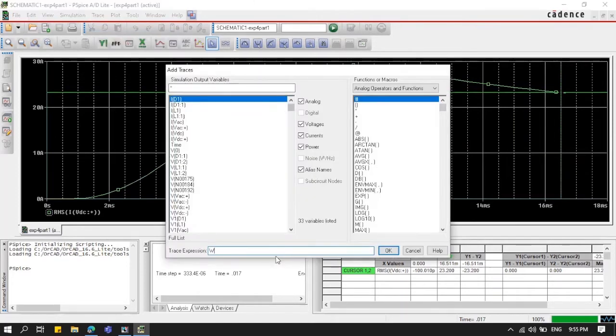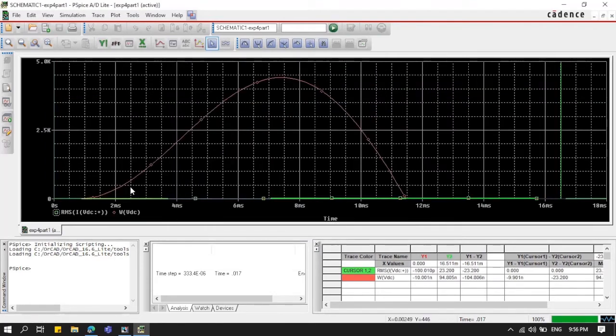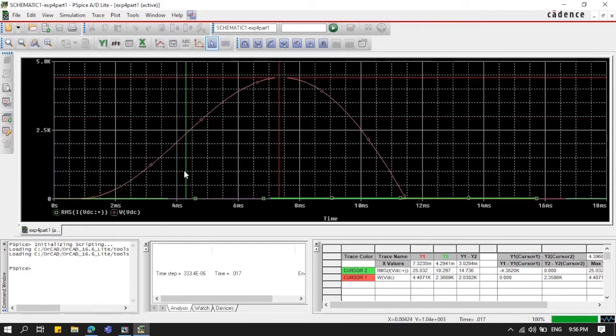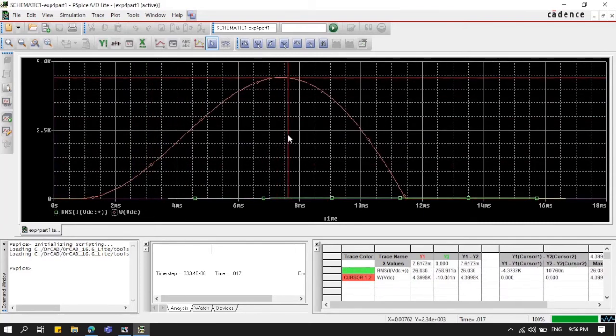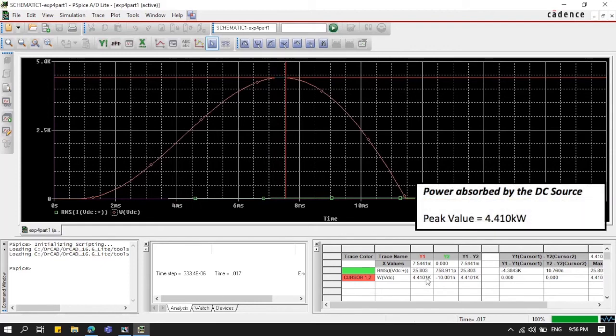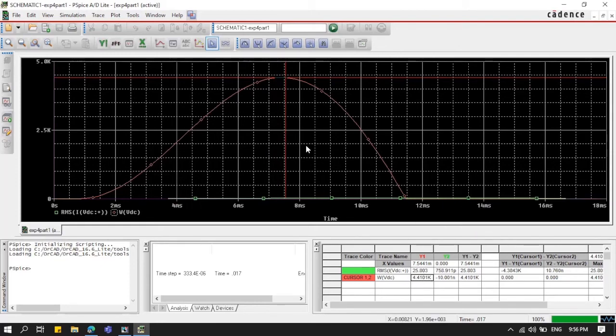Now let's add the trace to check the power absorbed by the DC source. Here's the output of the waveform, checking for the peak value. We can see that it has a value of 4.41 kilowatts. It can be observed that the half-wave rectifier used inductance to limit the current.